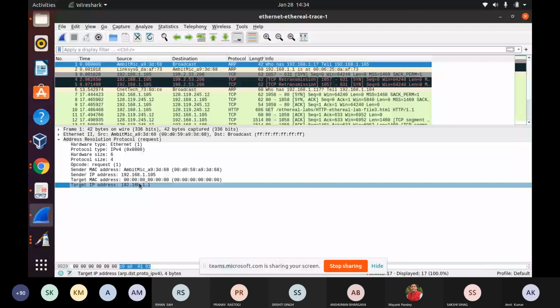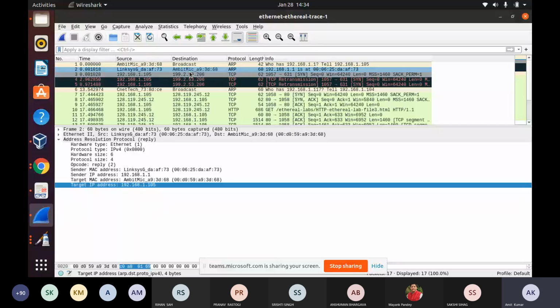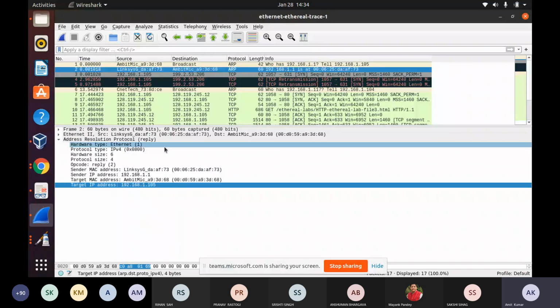So, in the second packet, we are getting the reply. The ARP request is broadcast, but the ARP reply is unicast. We know who has made the request for ARP, and we have both the IP address and MAC address. In case of ARP reply, the reply will be unicast.